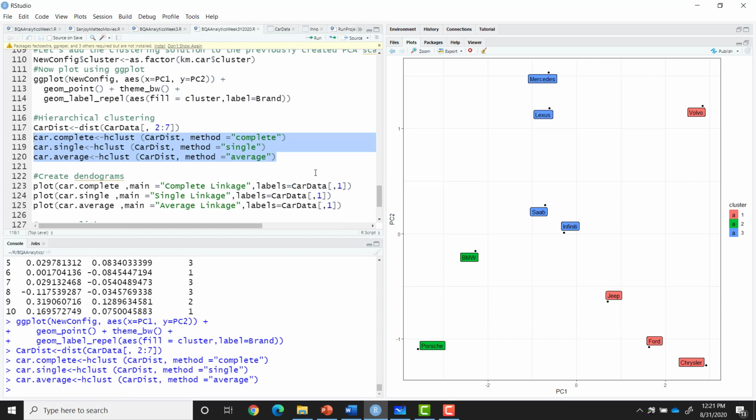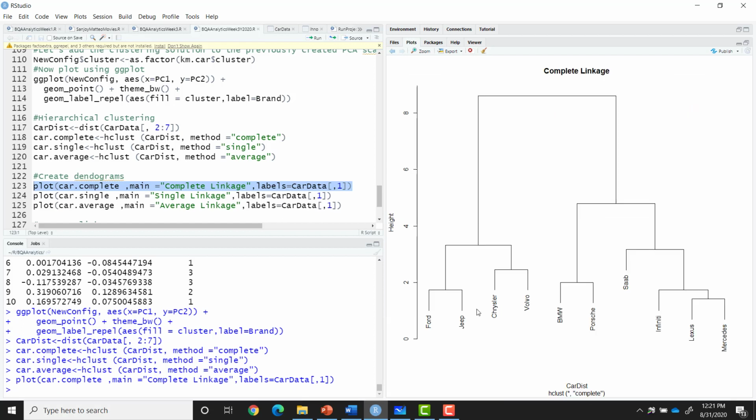Now, what I drew when I drew those trees, that we call a dendrogram. So let's just see what the dendrogram is for the complete linkage. I give it a title, and I give it the labels, which again is the first column of the cars. And here we go. So this is a complete linkage. And you can see we have Ford and Jeep. The lowest is actually Lexus and Mercedes. Then we add Infiniti to this cluster.